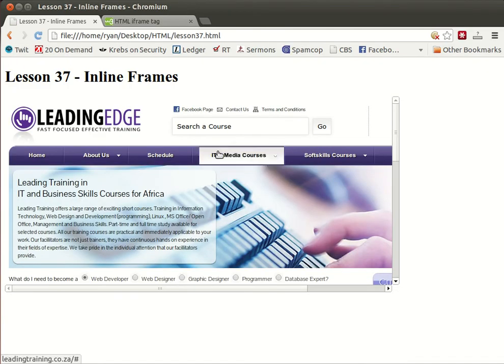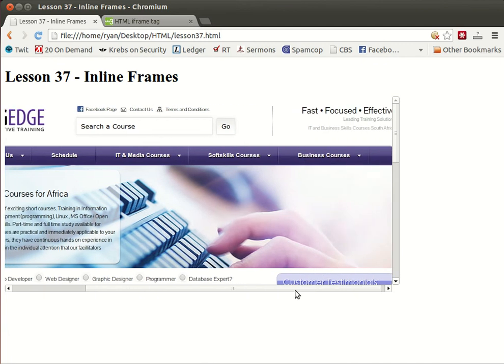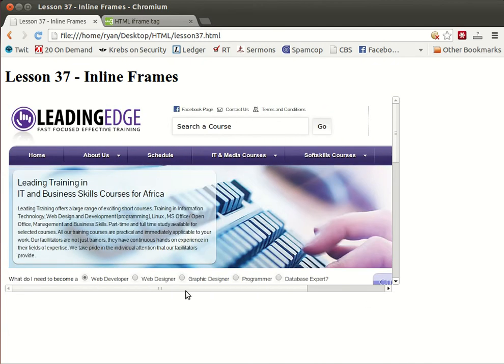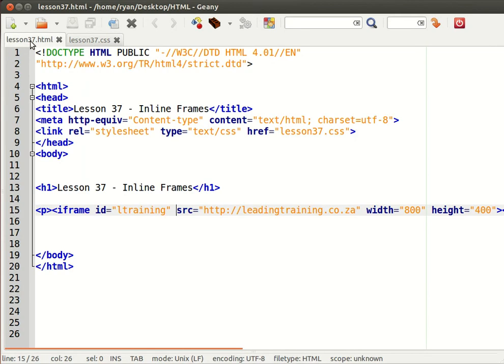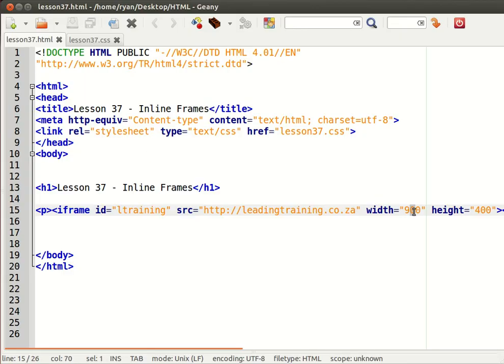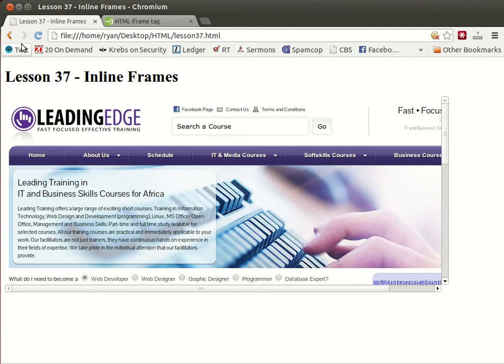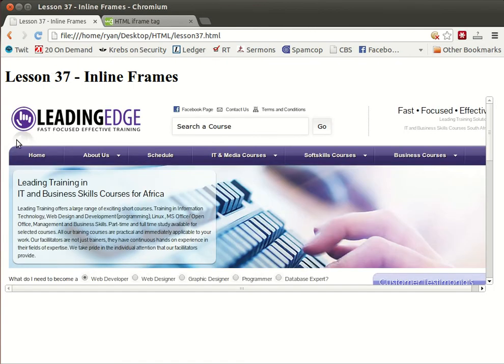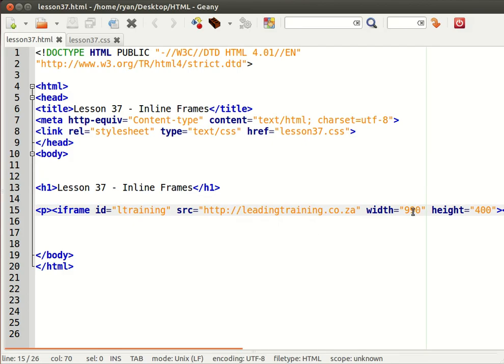So that actually looks a lot better without the border. You can see it's scrolling horizontally, which I don't really like. So to stop that, you just have to increase the width of the frame. Okay, it still needs a little bit more. Almost there. Let's make it 1000.